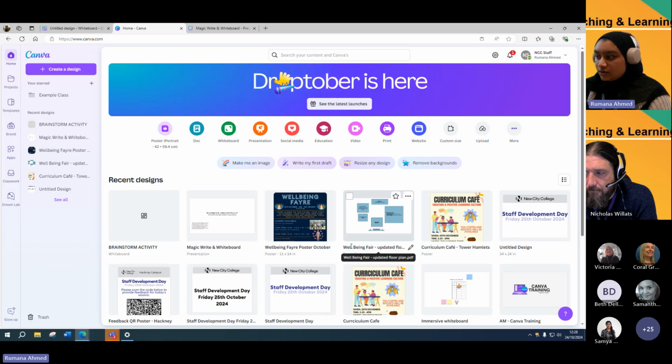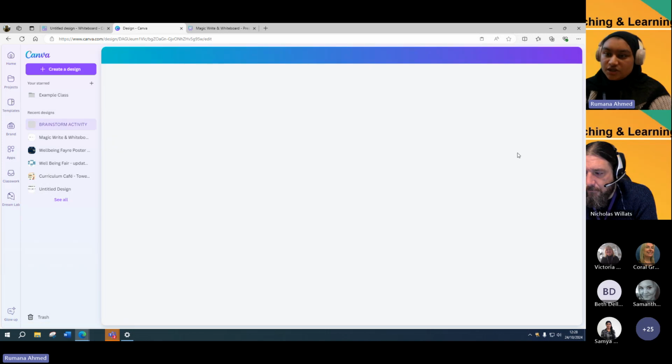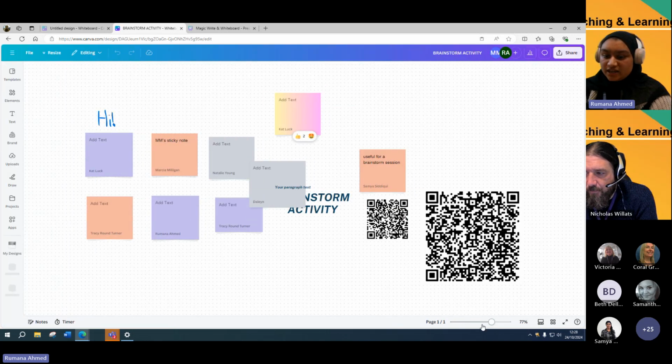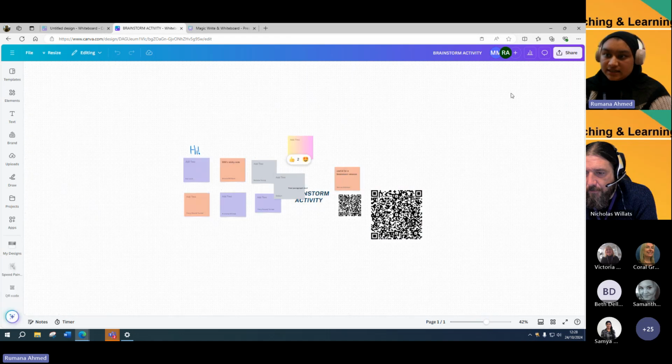Can you limit the area? No, you can't limit the area that students can use. So once you give students access, so once they're on this page and you've given them access, they can edit the whole thing. That's the same with presentations or posters. You can't have them limited to just one page or one slide even. They will have access to the whole thing.